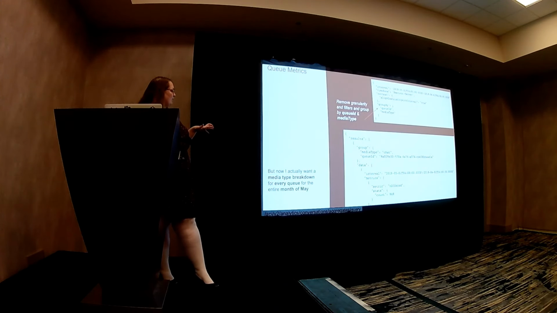But now what if I actually want a media type breakdown for every queue for the entire month of May? I would remove my granularity and my queue filters. I would then add a group by for my QID and media type, and I'm requesting for the month of May, and I would get any media type and queue combinations that had data for that period.